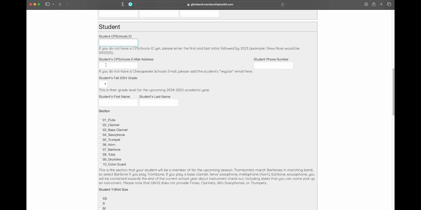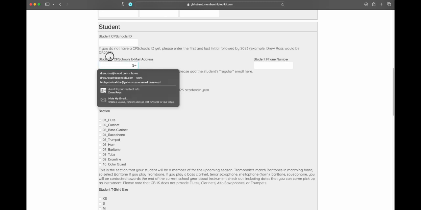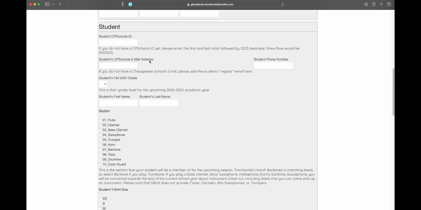Your school email address, not your personal one for the students. Okay, that's the something at K-12 CP schools. That's the one. Again, if you're not a Chesapeake person yet, you can enter your personal email there. That's fine. And student phone number. Please include the area code.